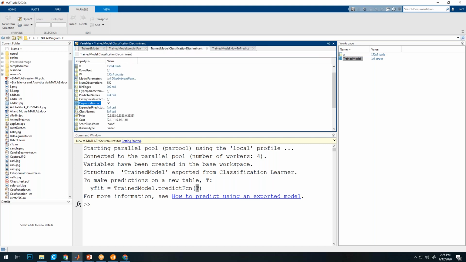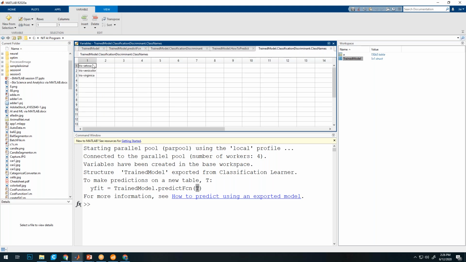Sorry, all that information is stored in the class names variable, not in the response name. So here we can see whatever the names of our classification model are, all that information has been stored in the class names cell of the trained model. Here we have the three classes which are going to be used for prediction.